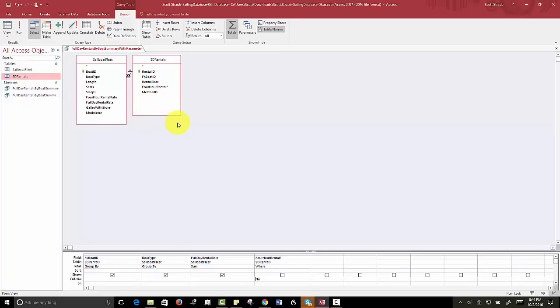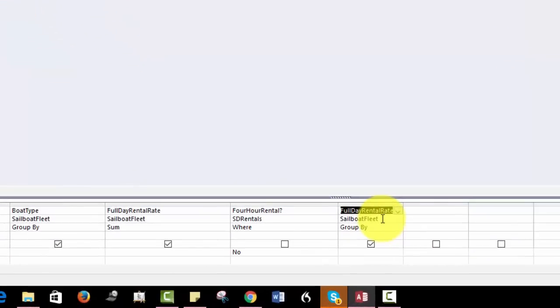9B. It says drag the full day rental rate field from the sailboat fleet table to the 5th column of the query down here. So we could drag it over here, full day rental rate, or I could just double click it. Double clicking will work as well. You can see that it appears down here. It might be a little bit small on your screen, but it appears down below. And that's 9B.